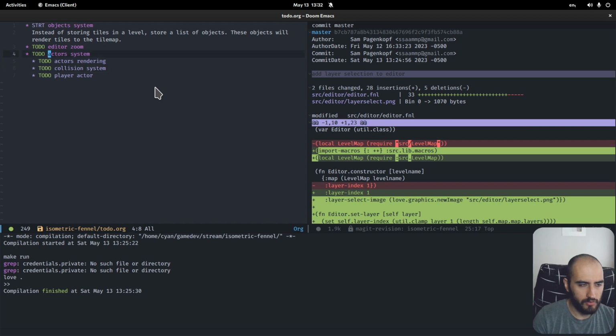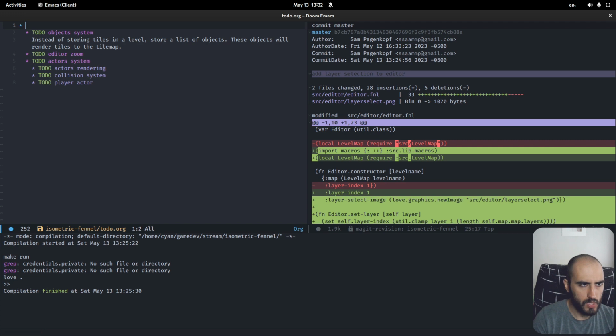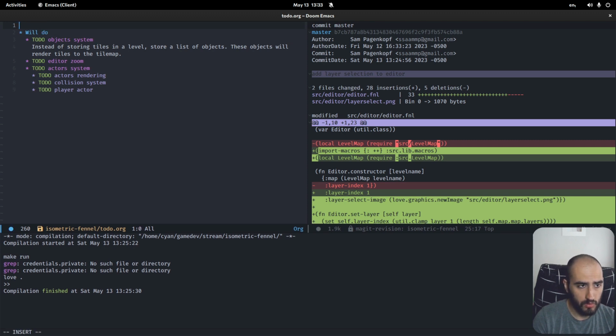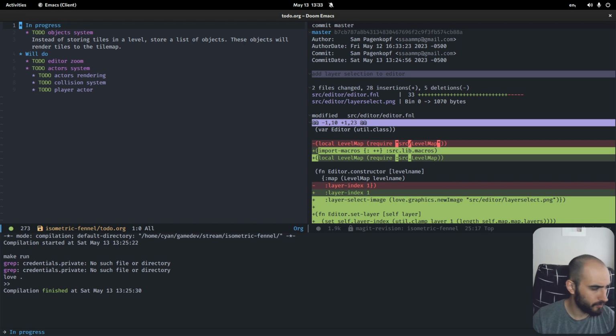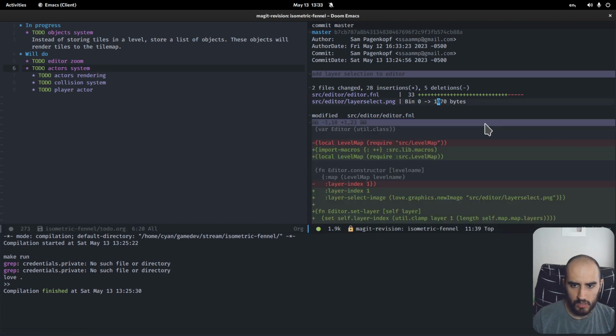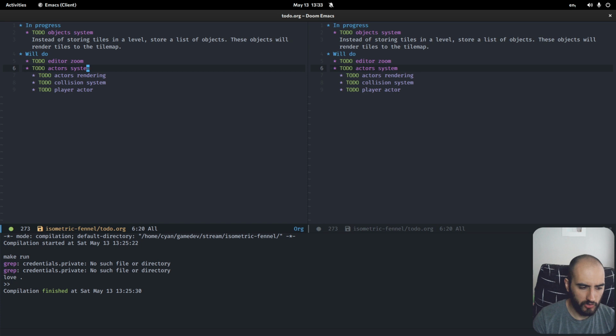So we have to do, right? This is the will do, in progress. Okay, here we go. In progress. The object system. Will do editor zoom. The actors system. Good enough. Now, let's get started on this.